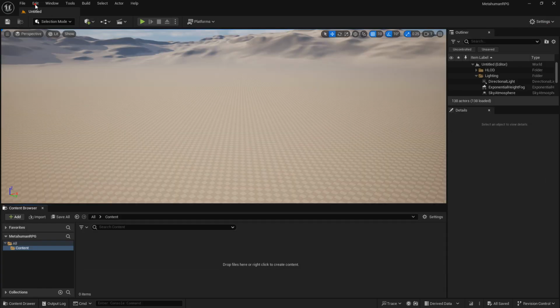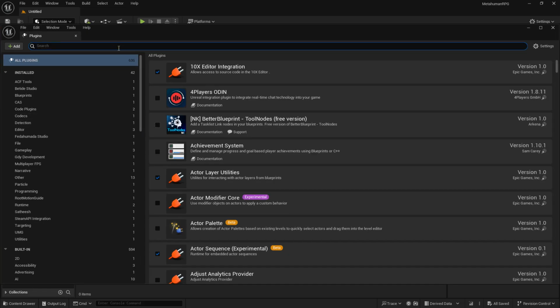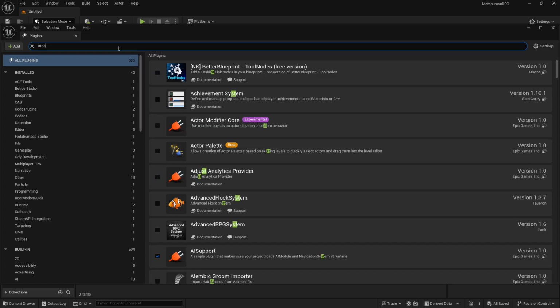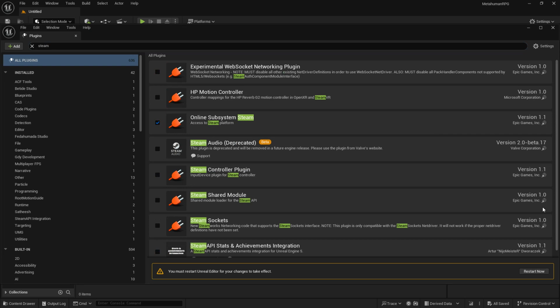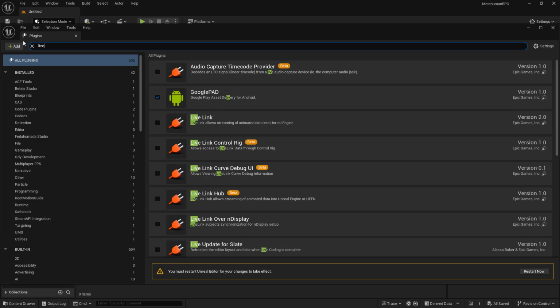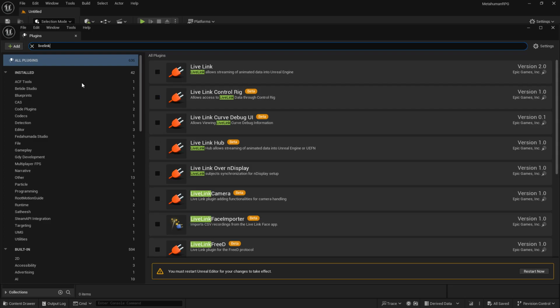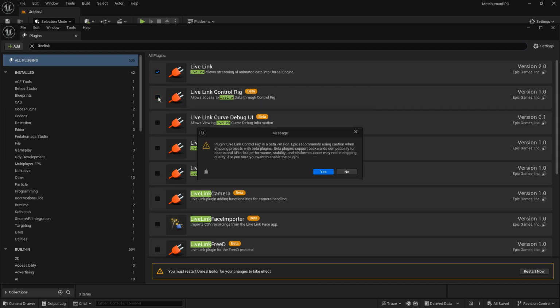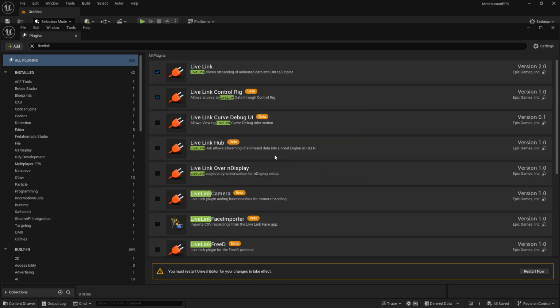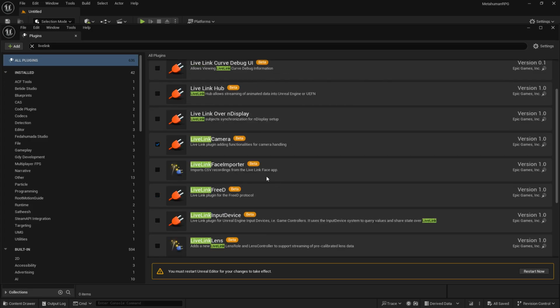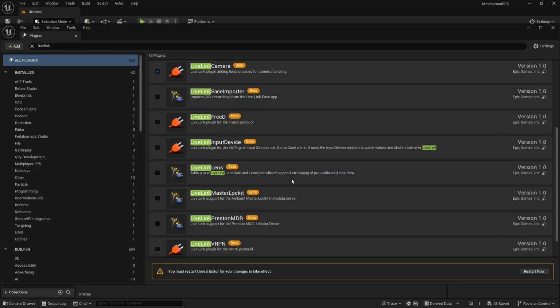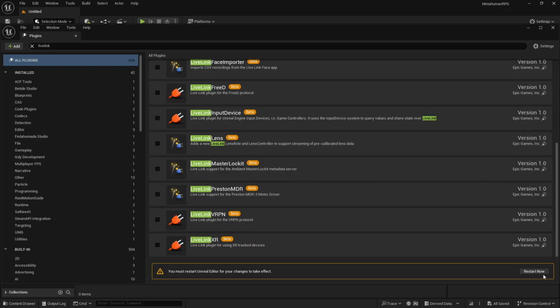Now we're going to go to the plugins, and this is where we need to enable our Steam online subsystems. The next thing we want to do is, for our metahumans, we need to enable Live Link. So we need Live Link Control and Live Link Camera, and that's about it, because everything else can be added as you import your character.